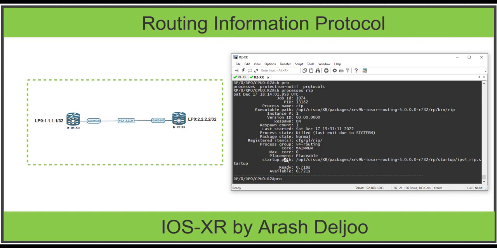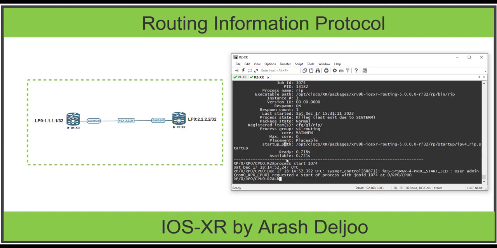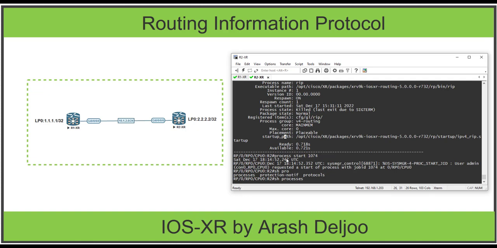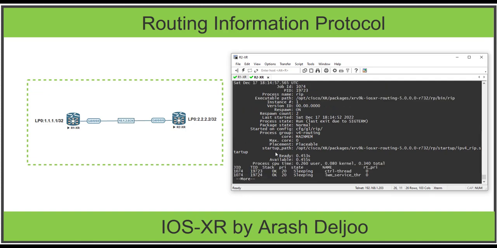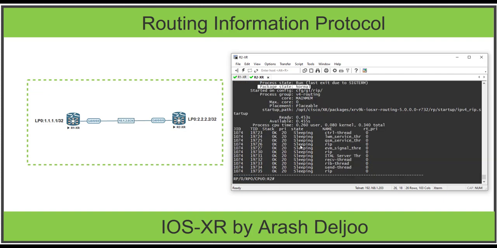First we should start it. We can use process start and then the 1074, okay, and then show process. Here RIP can show us that it is started. The state is normal and now it is working.